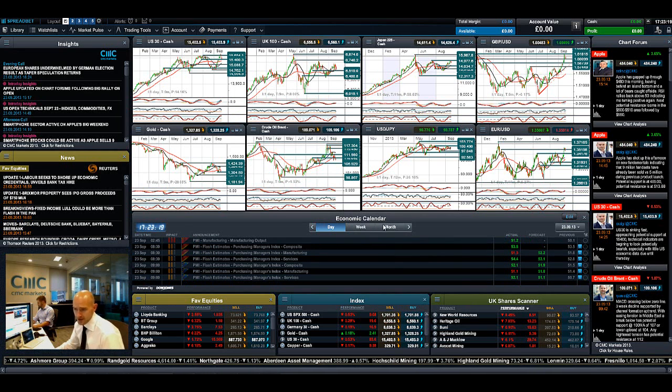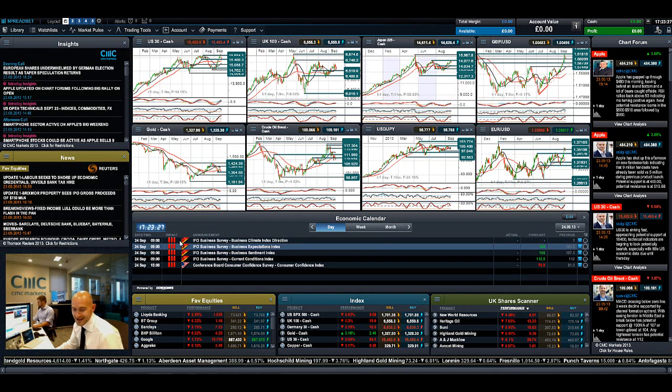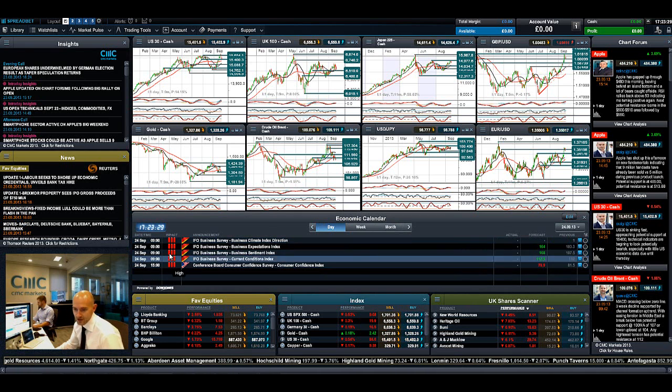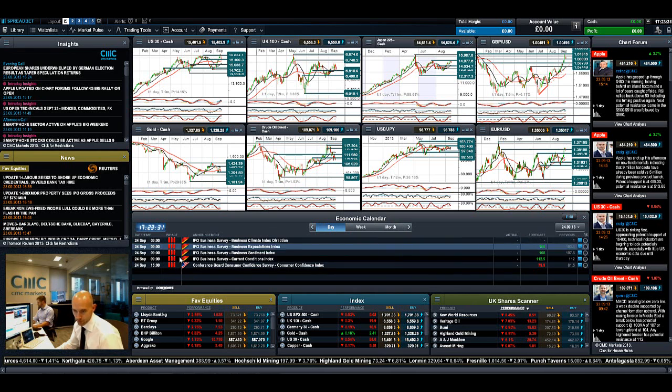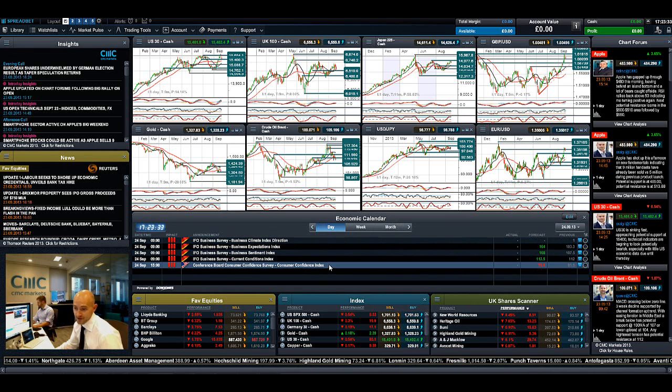The next thing to really think about is the economic calendar, which should be a major part of your trading day. For example, I can see already today that most of the data has come out, but if I fast forward on to tomorrow, anything that's got a red impact level is pretty much massively important in the market, especially if it's European, German, American or UK.